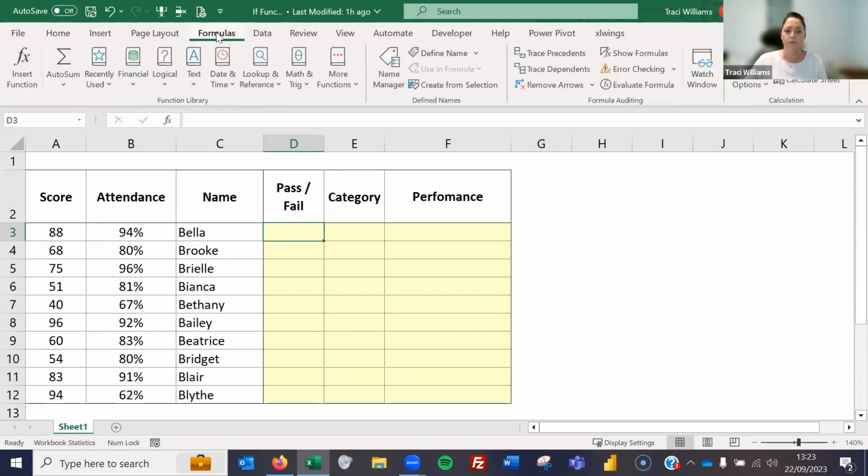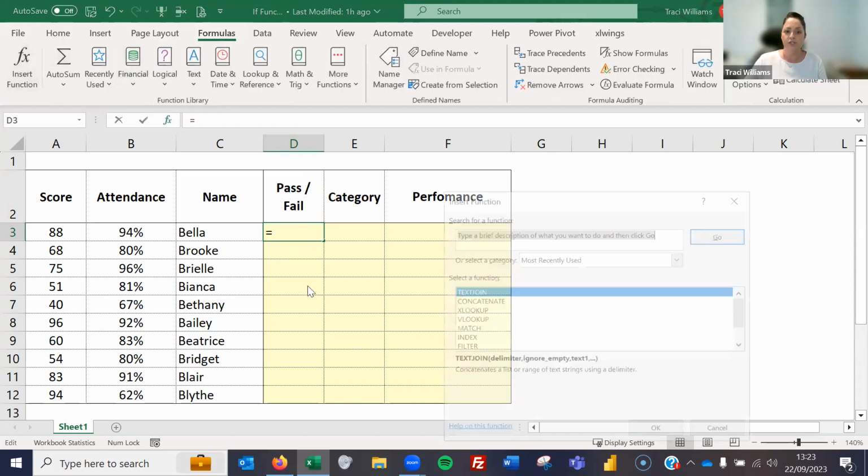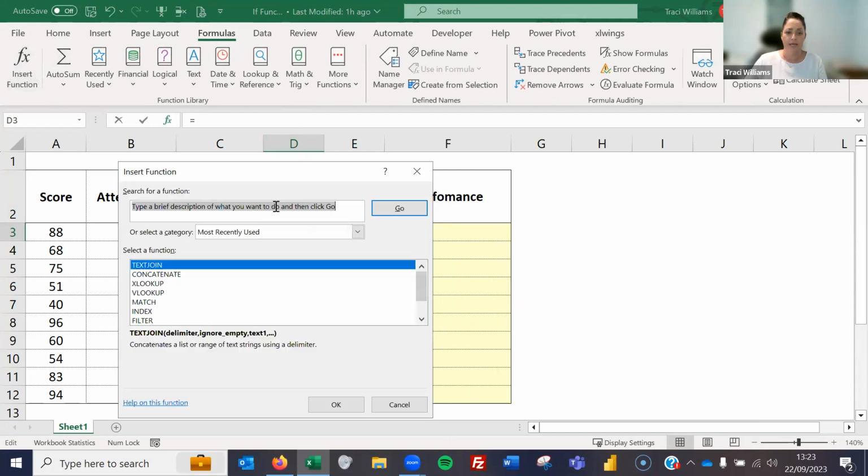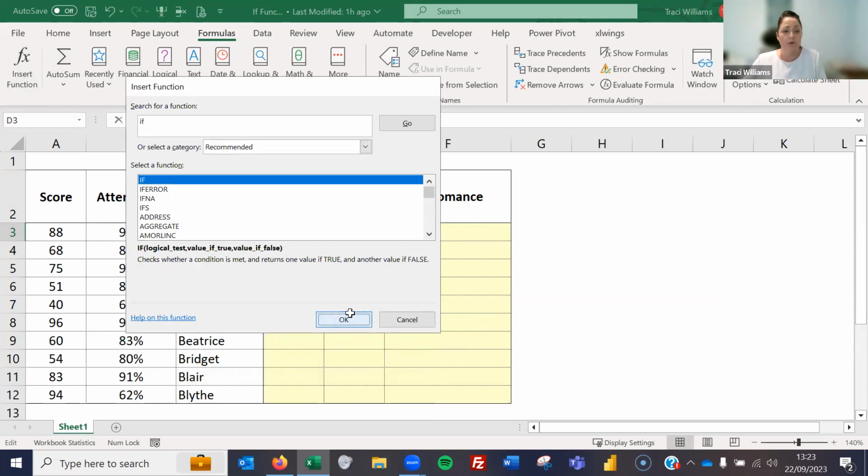So in the formulas ribbon up at the top, we go to insert function and we type in if and click go. And then it will search for us all of the different if formulas, anything that vaguely resembles the word if. So the top one is if. It tells us at the bottom, this is going to check whether a condition is met and return one value if it's true and another value if it's false. Brilliant. So I can click OK. So that's the one that I need.